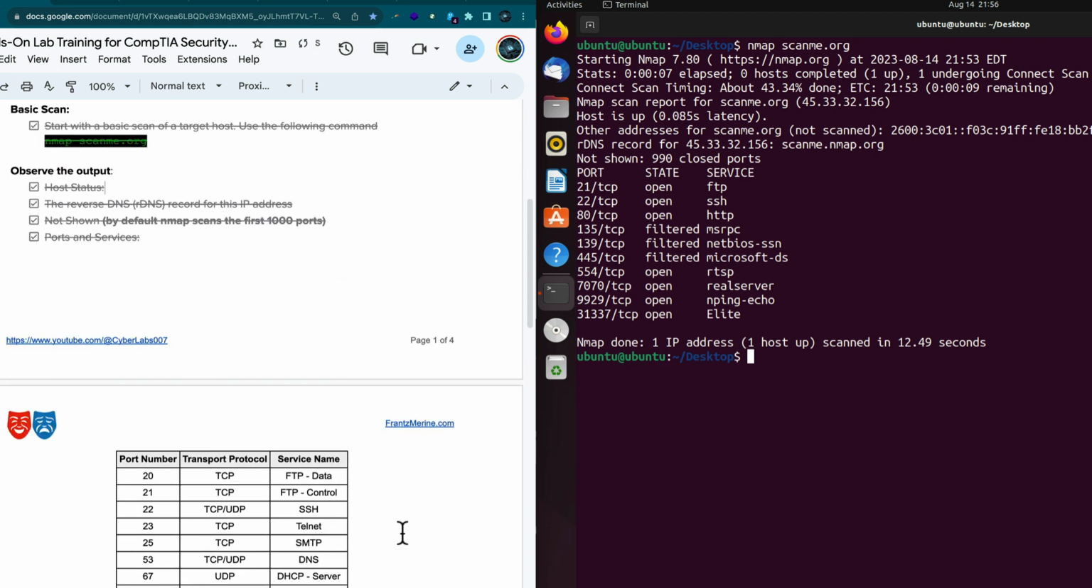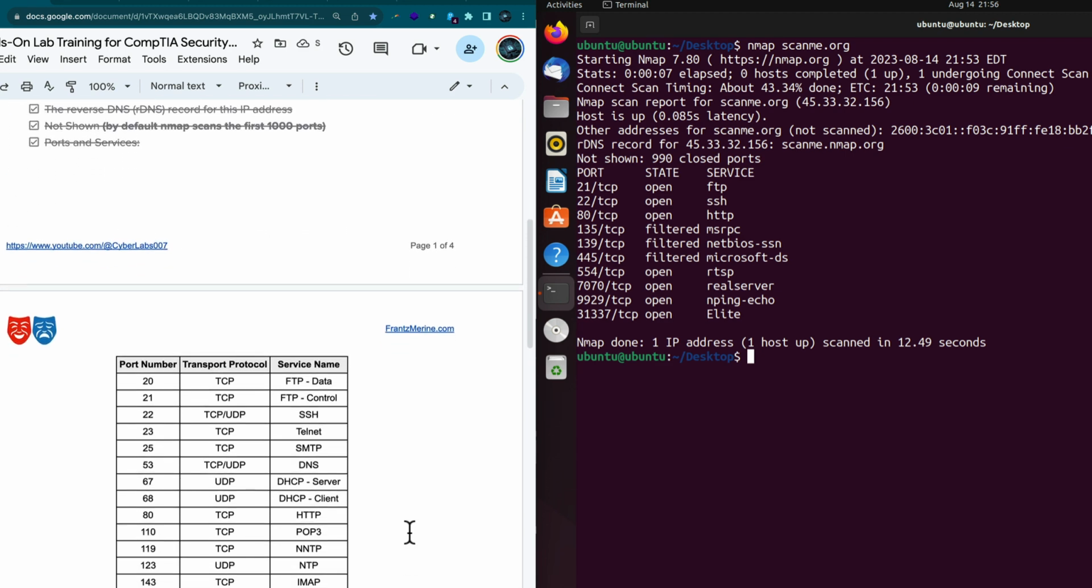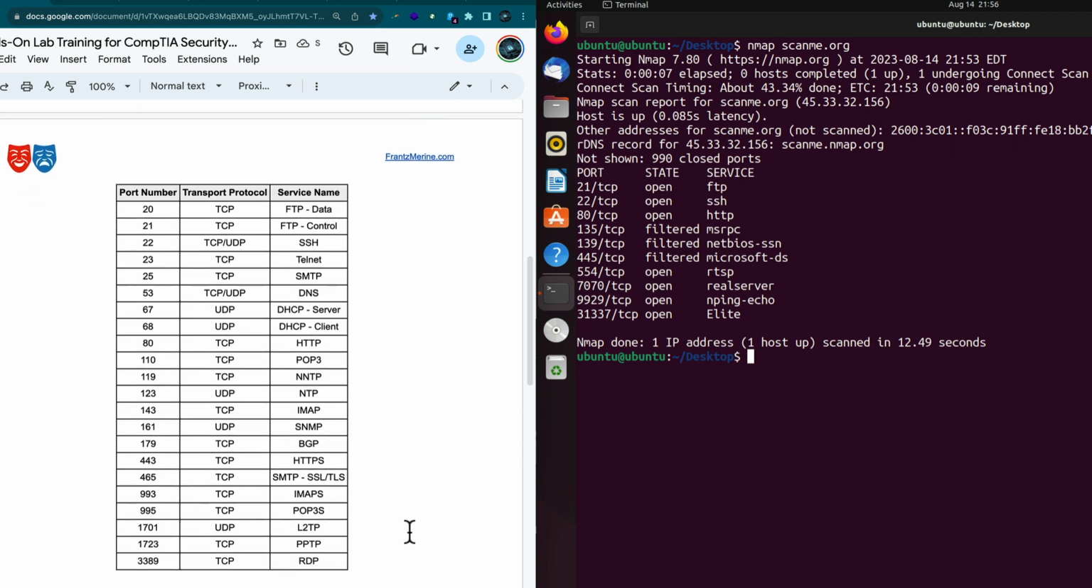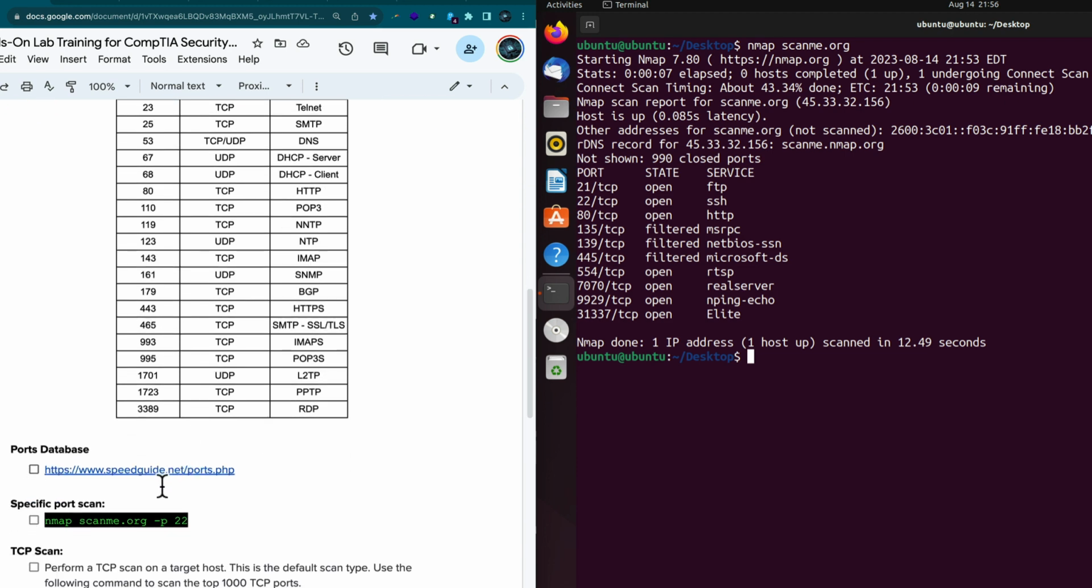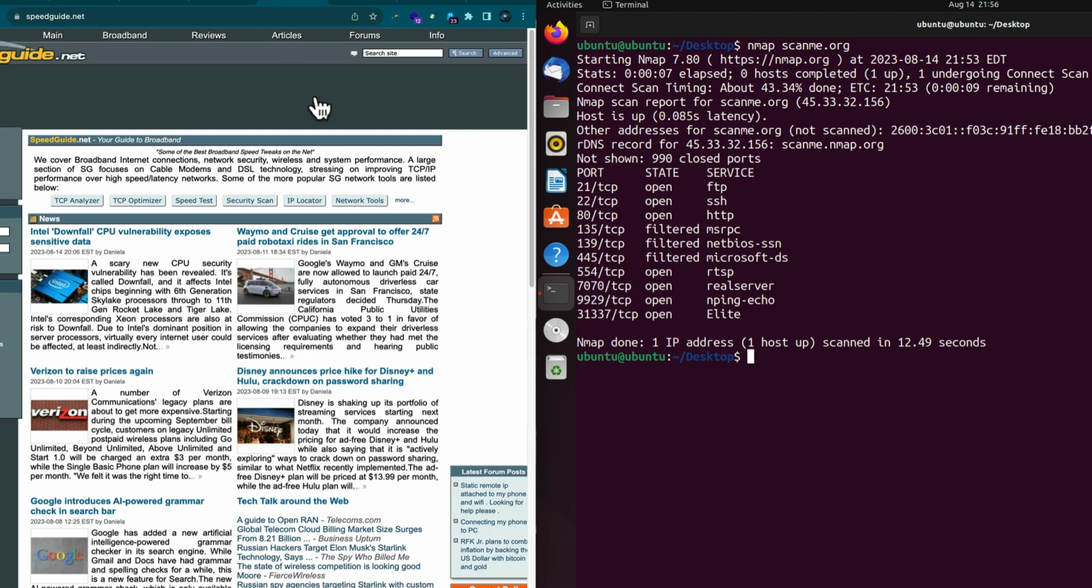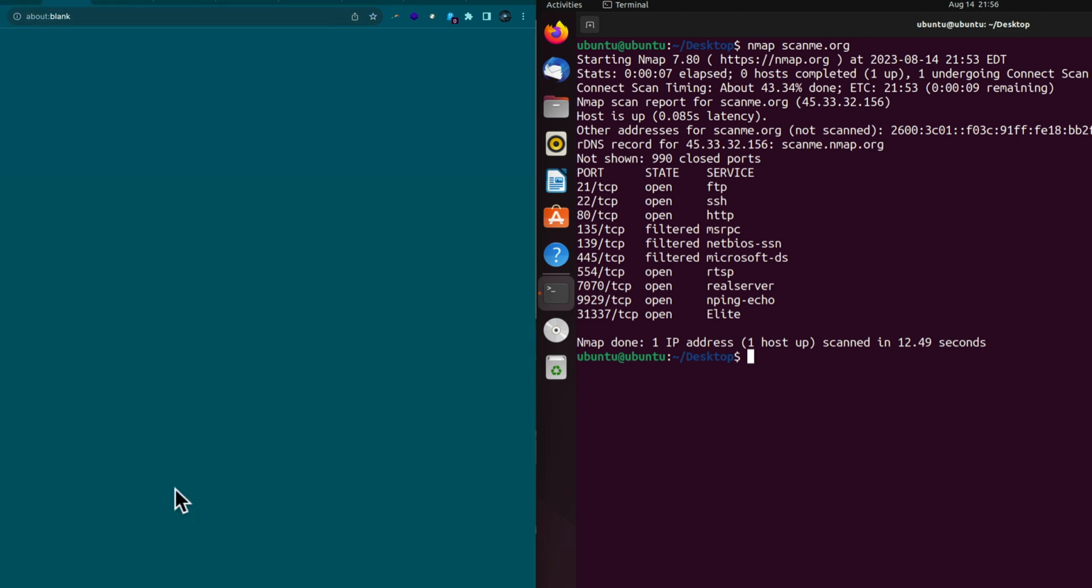Now, another thing we want to point out is sometimes you may get ports that you're not familiar with. For example, you see this 31337. Granted, over time and with experience, you'll have a lot of these ports committed to memory. If you're not sure, there's a port database that you can visit, and I have the link here, speedguide.net/ports.php. If I launch that, it'll take us to this web server here.